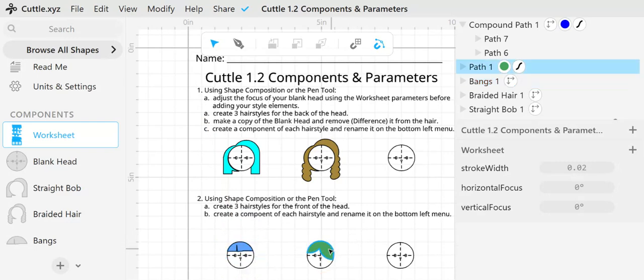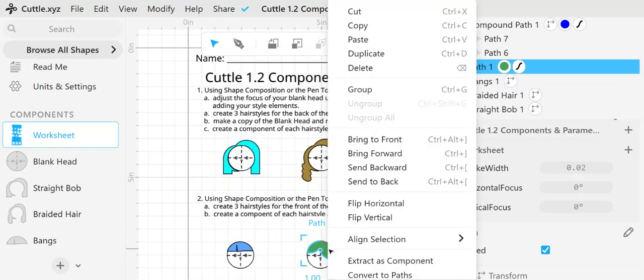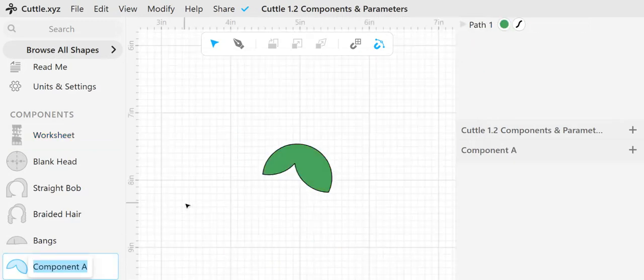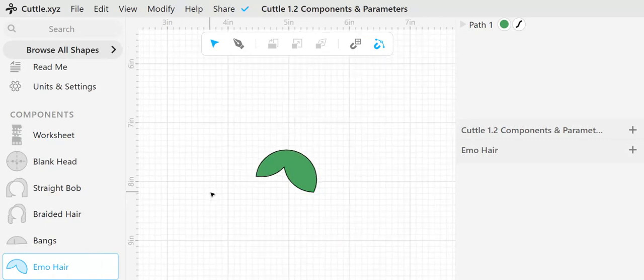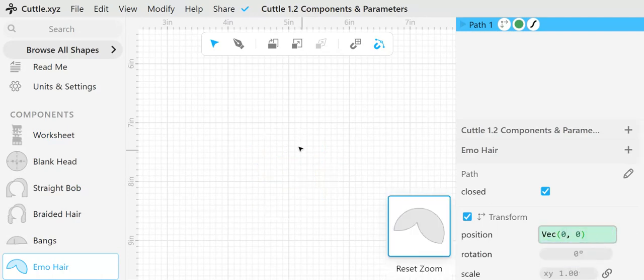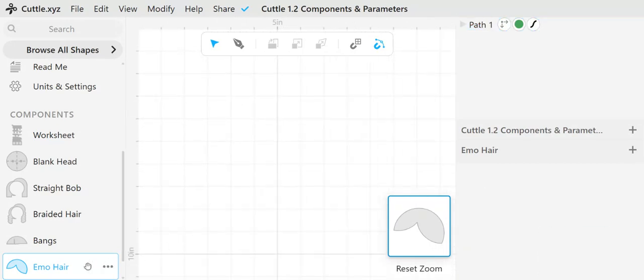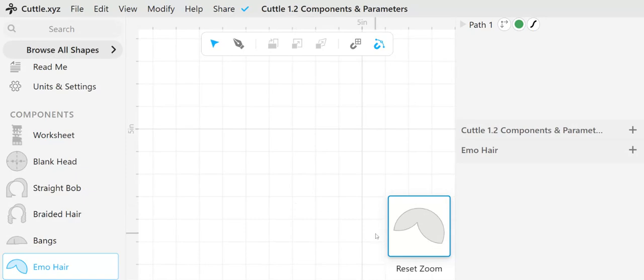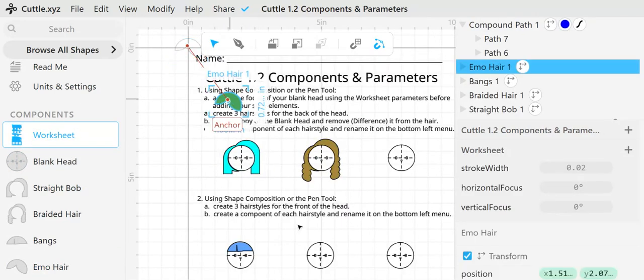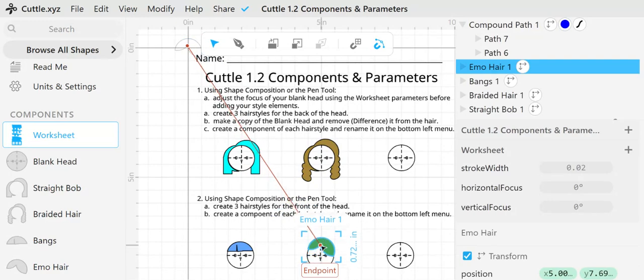And then I have one more piece of hair. So I'm going to extract as component, and since it covers my eye, I'll call that emo hair. And let's recenter it on the origin. There we go. And then take that hair and place it back on our head.